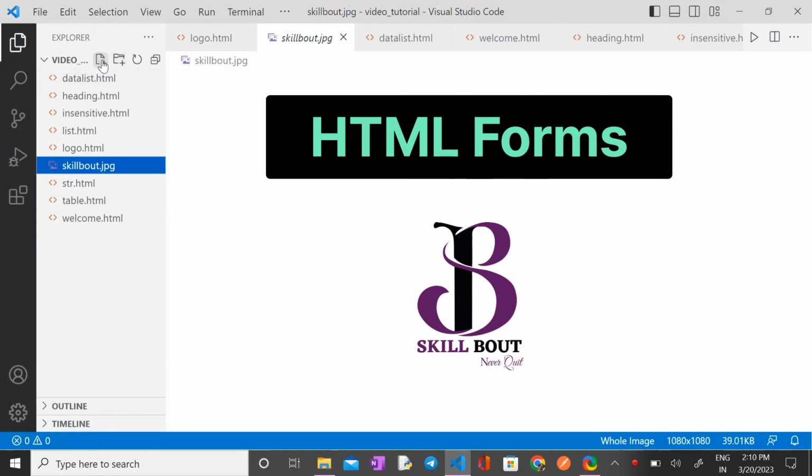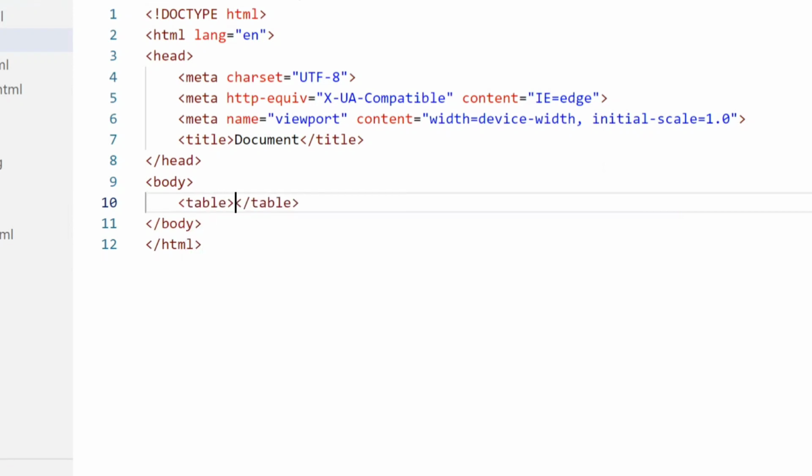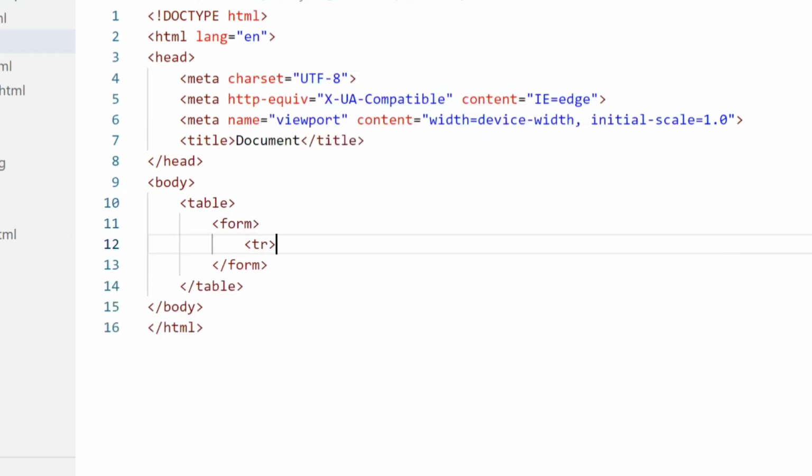In this video, I will explain how to create a form. I will arrange the data in a table. To create a form, I will take the form tag.